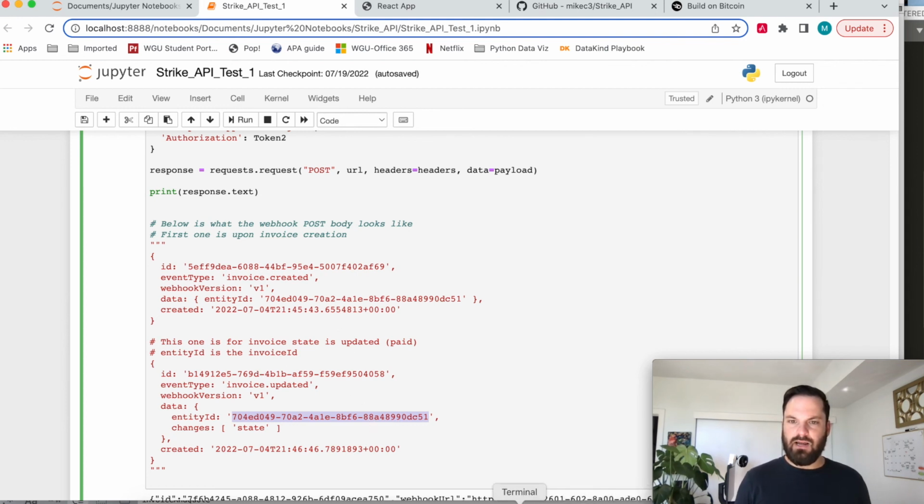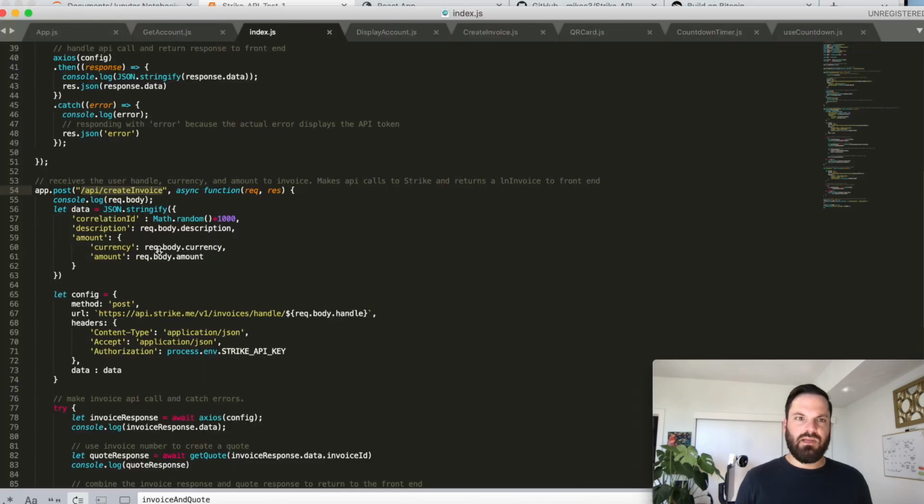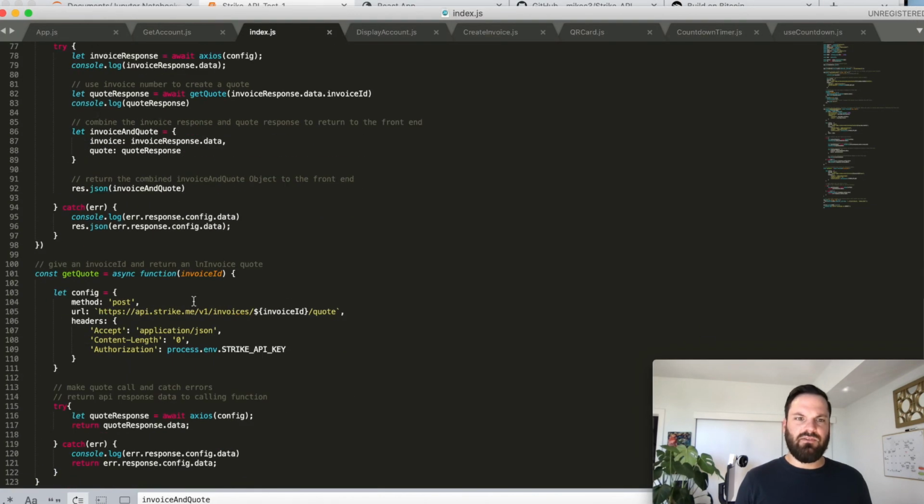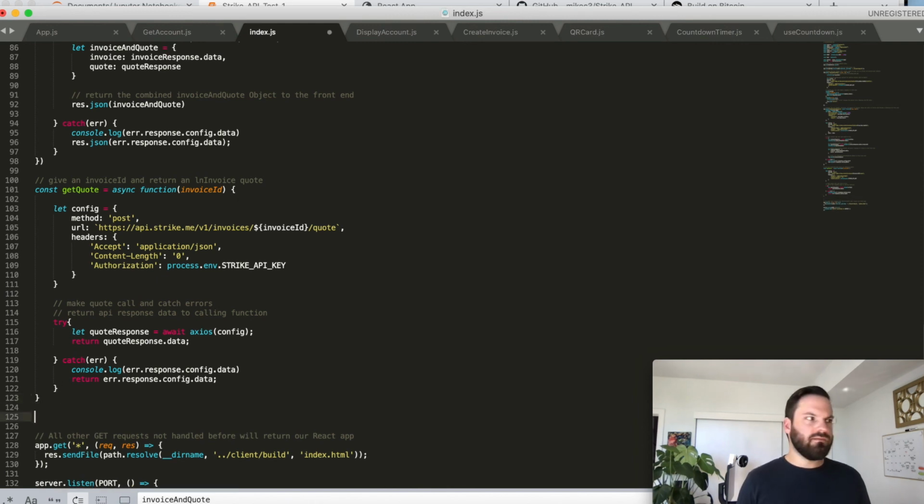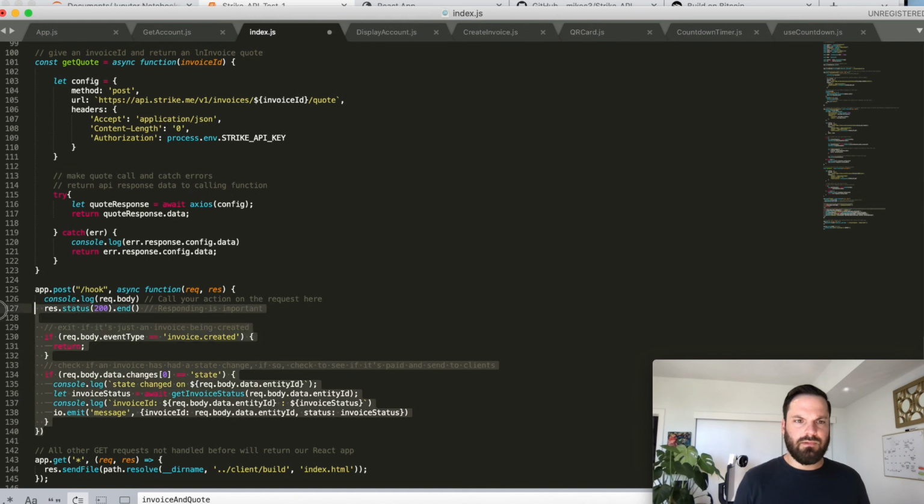Now we need to define our endpoint in our index.js file. So now let's go down here. Strike's going to ping us at 3001. This server file is listening at 3001. So right here, app post hook. So it's going to send it to hook.